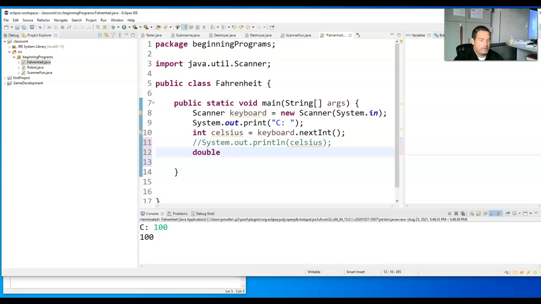So we want to create a double value, which is going to be the Fahrenheit temperature. And we had this formula that looks something like, well, it said F equals, but something like C times 9 divided by 5 plus 32, all in parentheses, something like this, right? Now here's what's interesting.